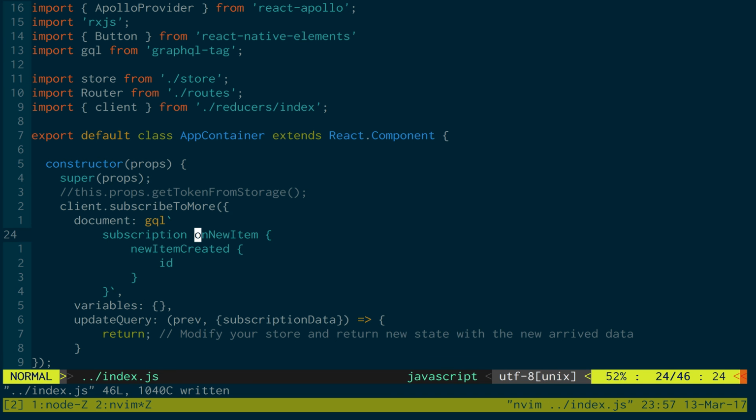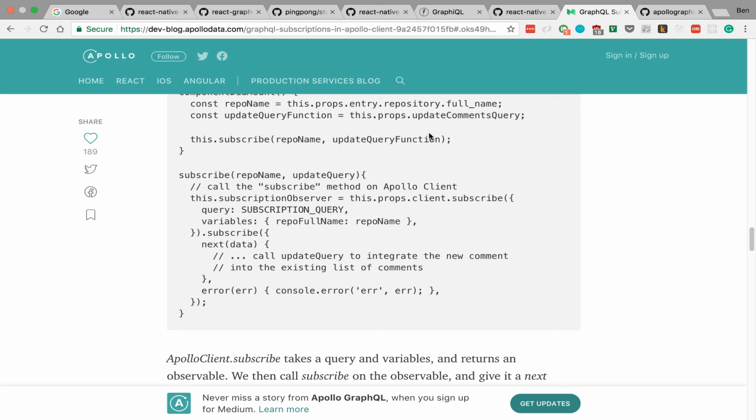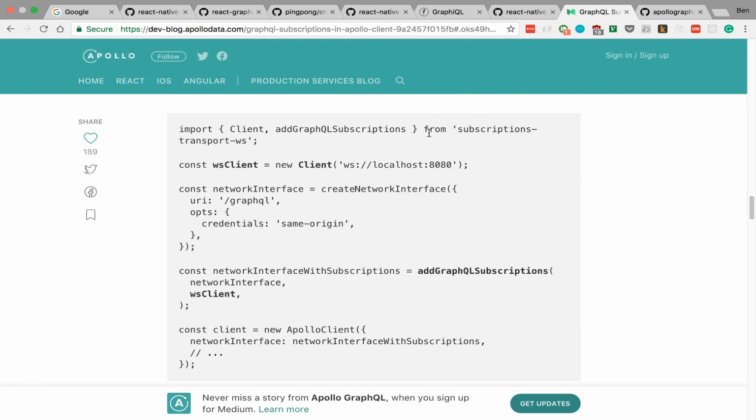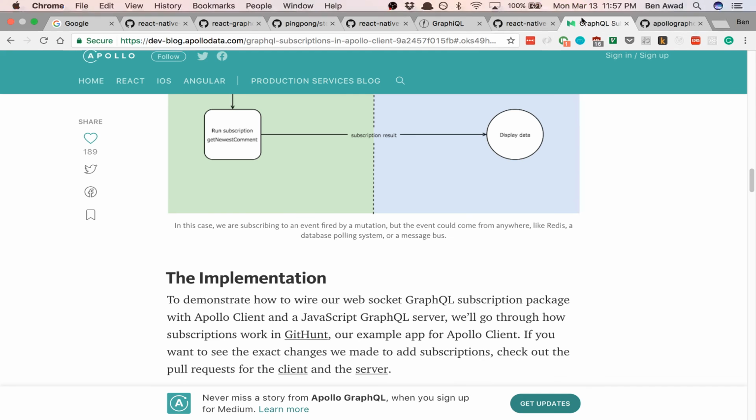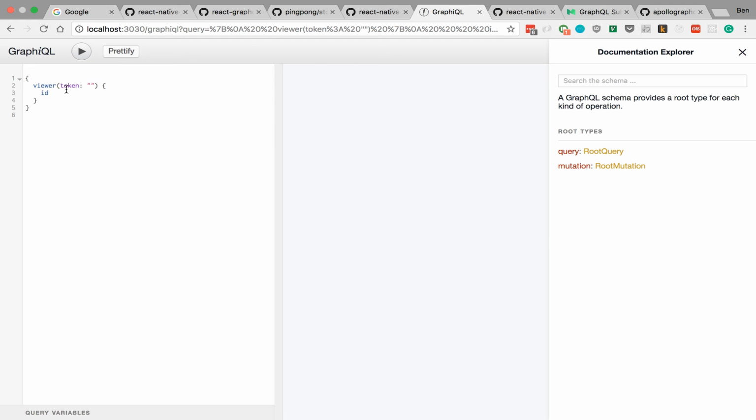So subscription on a query? How does this work? We might have to dig deeper into this. I don't think I'm doing it right. Viewer, pass in the token, whatever it is. Oh, we don't even need to. We can just subscribe like that. I just wanted to see why it's not.